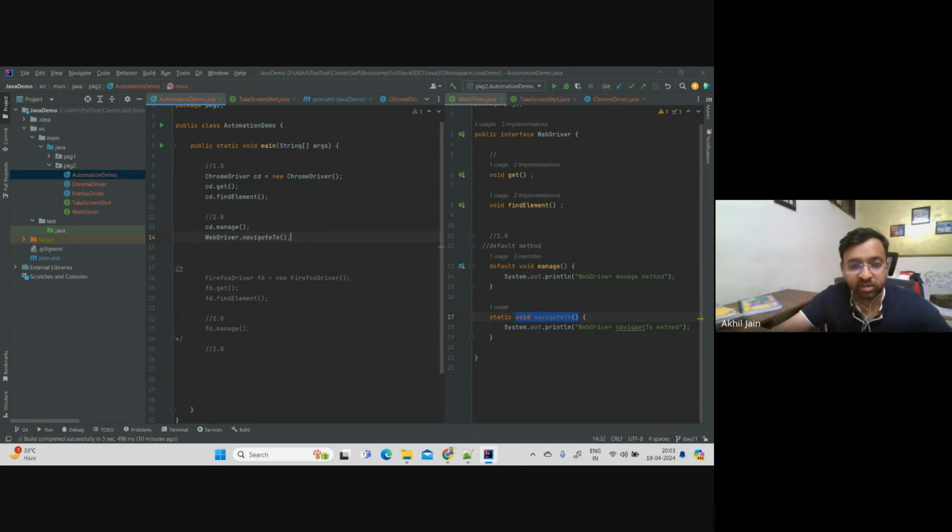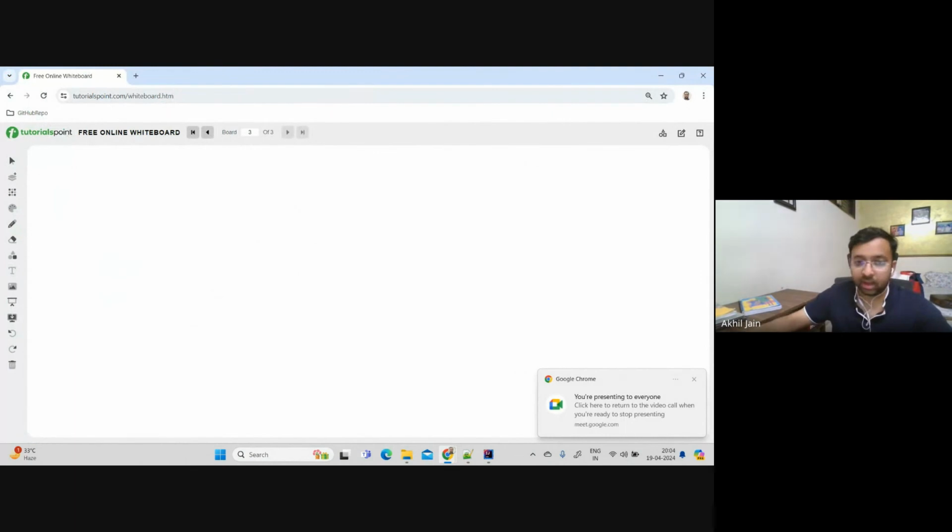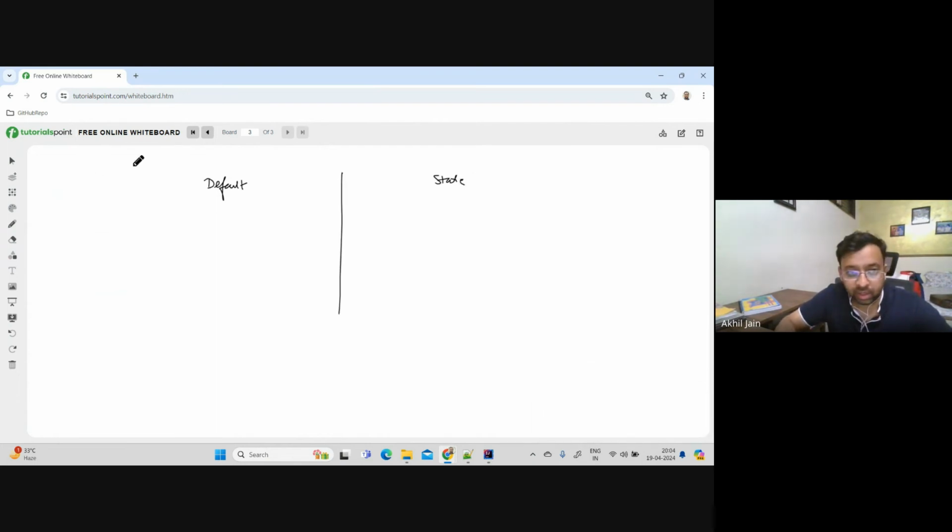What are the two key differences here? Let me go there on the board. We're talking about default and static methods in case of interfaces. In case of default, using this you can add a method with implementation in an interface. You can do it. Similarly, you can do the same thing using the static thing also, right? So this observation is the same here also.